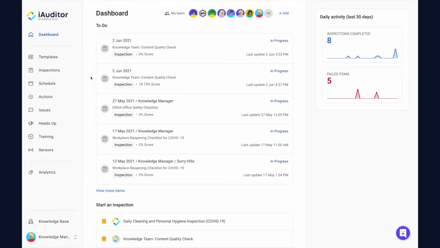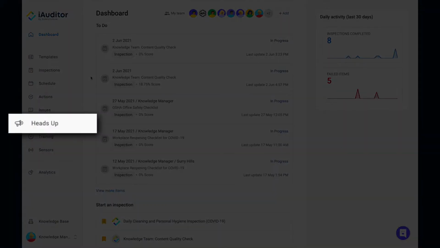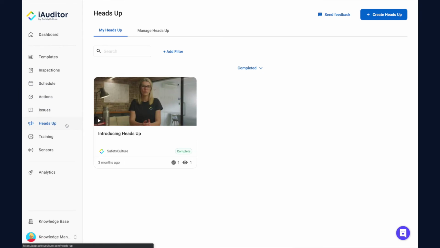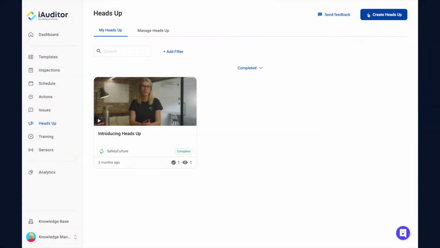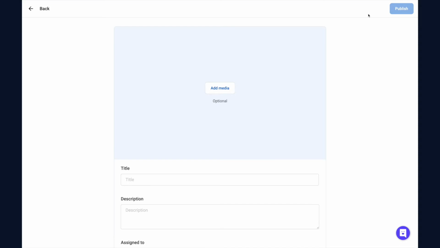To create a heads-up, first log into the iAuditor web app. Then, select Heads-up from the menu on the left-hand side. Click Create Heads-up on the upper right of the page. On this page, configure each field to create the heads-up.